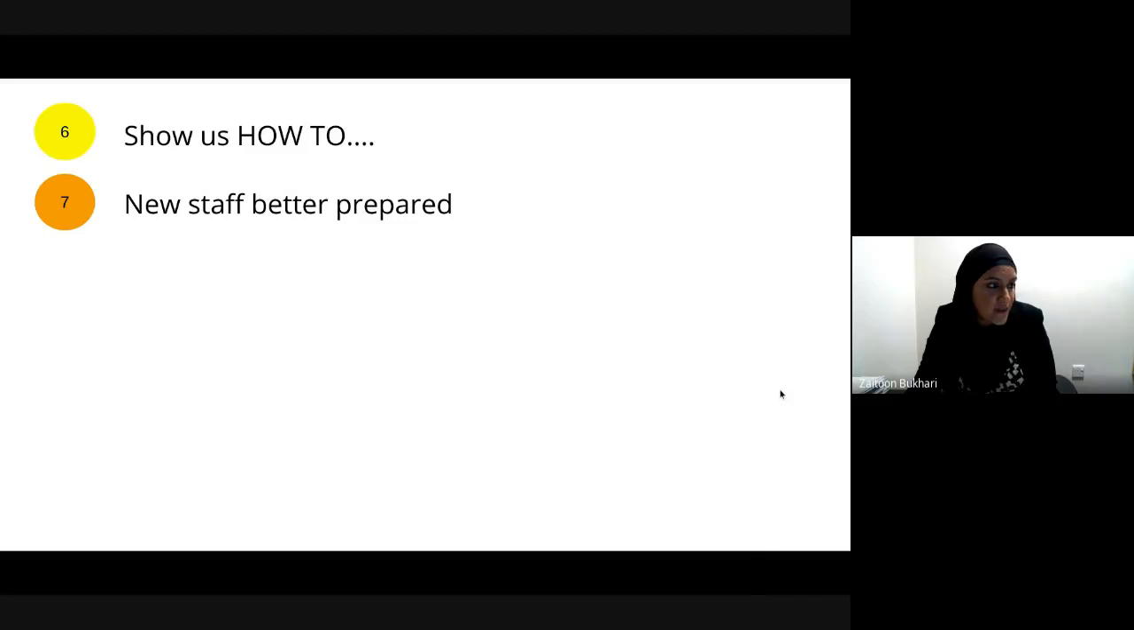New staff are better prepared. I talked about that earlier, where we provide all of our new staff with all the documentation, all the policies they can possibly need, and they have access to that dashboard from the Word course, so they can see how we teach and how we provide our students with various tools to work from.